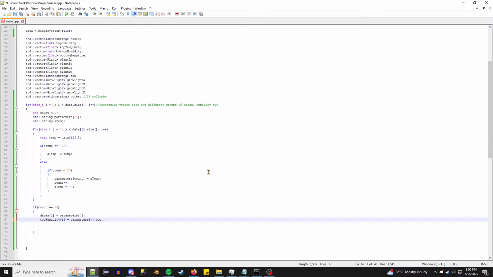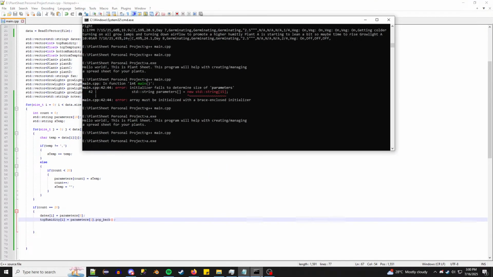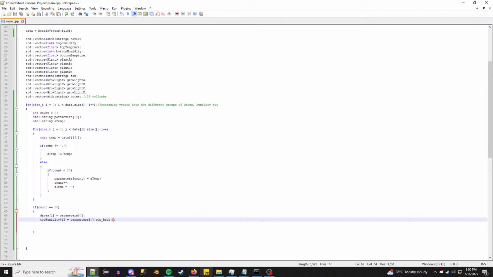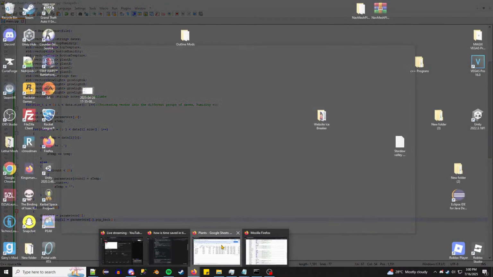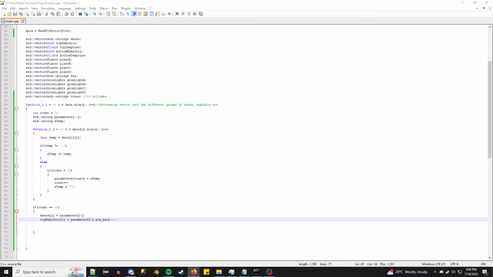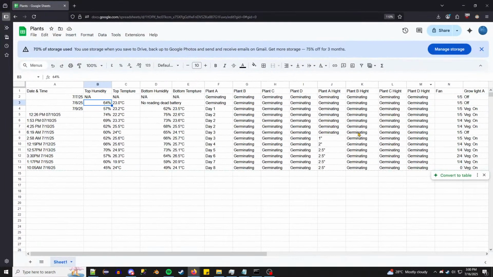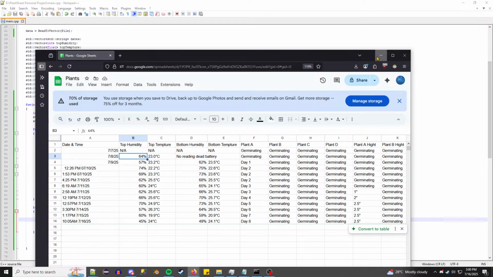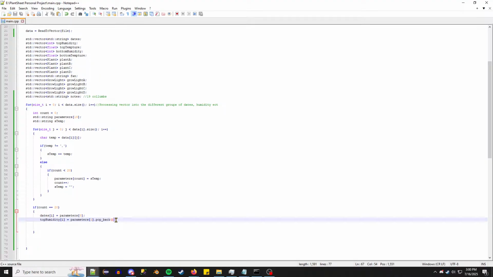dot pop back. Because if we don't pop the back, what it's going to do is it's going to feed my program the percentage sign at the end of top humidity. And if I give it the percentage sign, my program freaks out and dies. And that's just no good. I can't do anything with a program that's going to freak out and die. So I have to do that dot pop back so I can take out the percentage sign so it doesn't freak out and die on me. I mean, that's pretty straightforward.